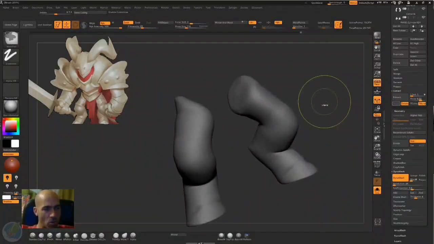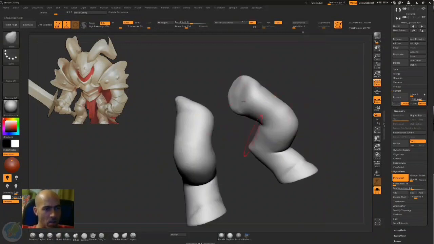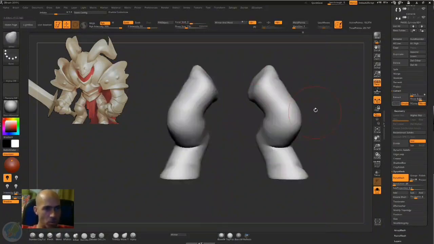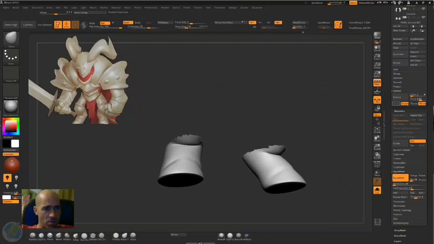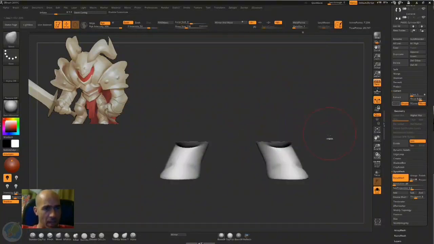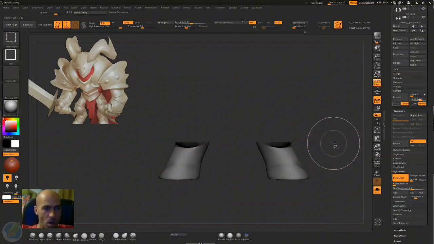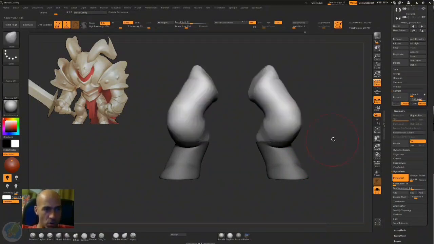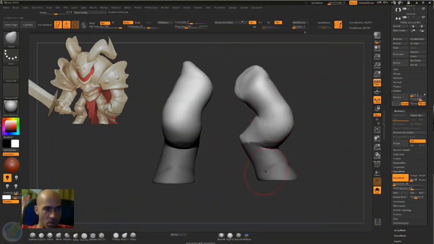Yeah, so control click is just masking the whole object, the whole subtool, or the visible part of the subtool. For example, if we control shift drag and just hide most of the leg, and then control click to mask everything, we will not be masking the hidden part. So when we control shift click to show everything, we'll see that we have masked only this part.